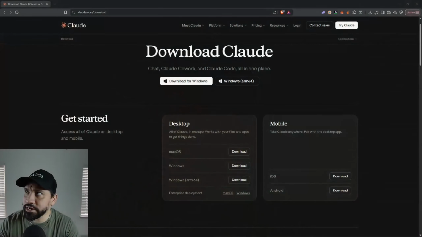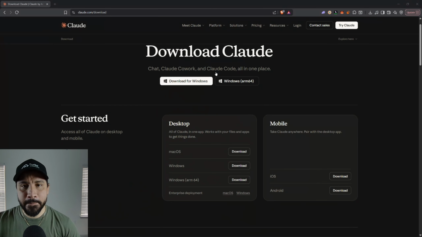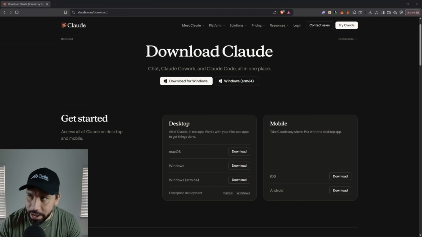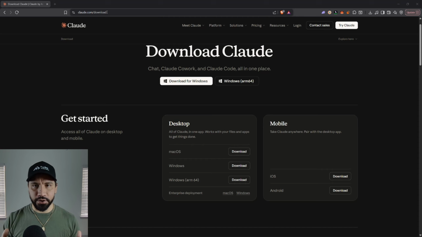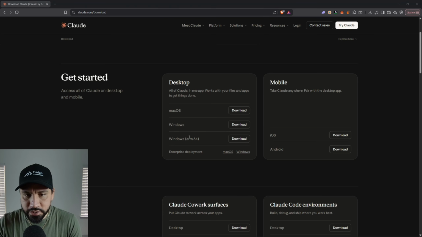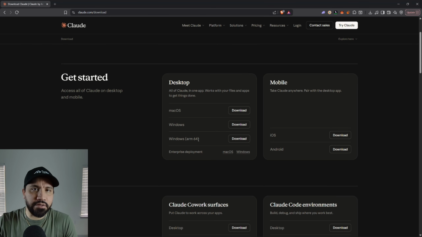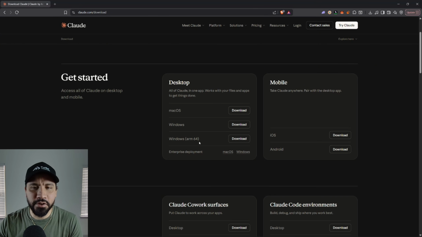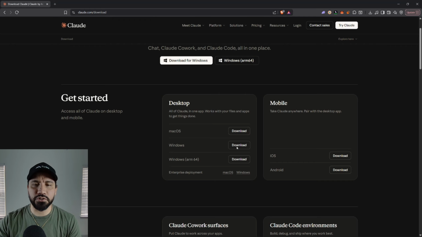Let's go ahead and share my screen right here. So this is the website, claude.com/download. Super simple, okay? You have a Mac, you download for Mac. If you have Windows, you download for Windows. The only reason why you would download for ARM64 is if you have Windows with a special sort of Snapdragon CPU. But that's not who you are. That's probably not what you've got right now.